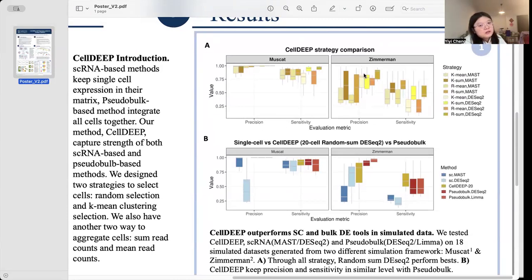The first thing I look at is which strategy of CellDEEP is better. Look at plot A. We have precision and sensitivity. We actually have four, including false positive rate and accuracy, but because precision reflects false positives, and sensitivity cannot really be seen alone, they can actually reflect each other. So let's just look at them.